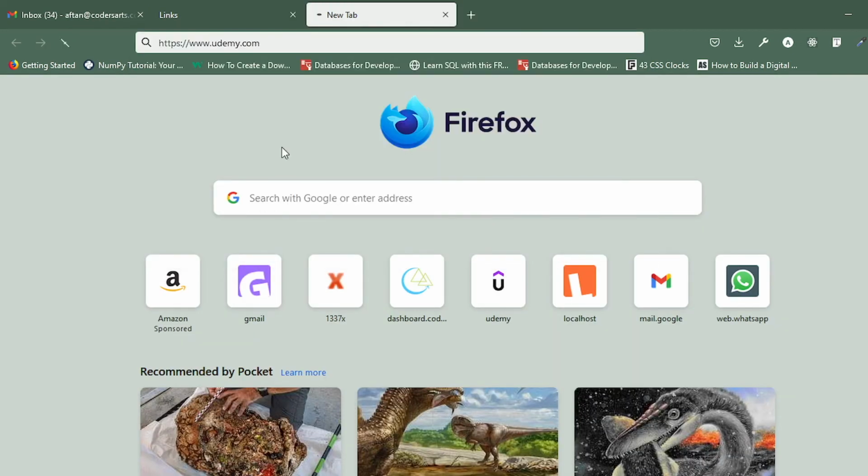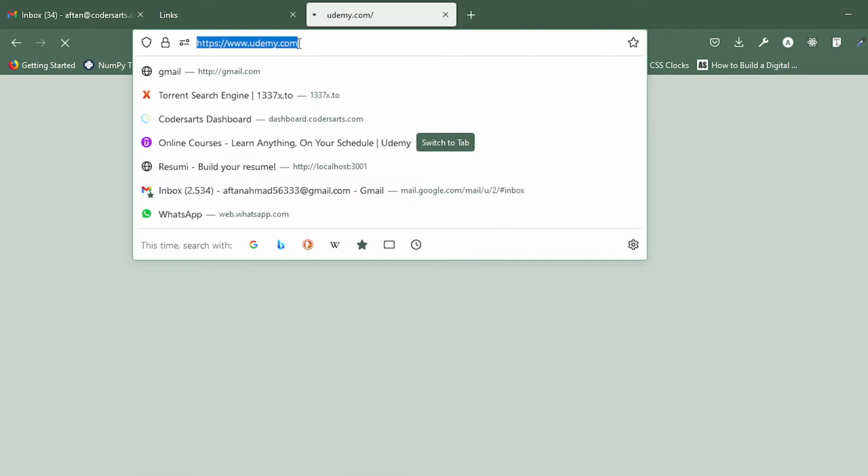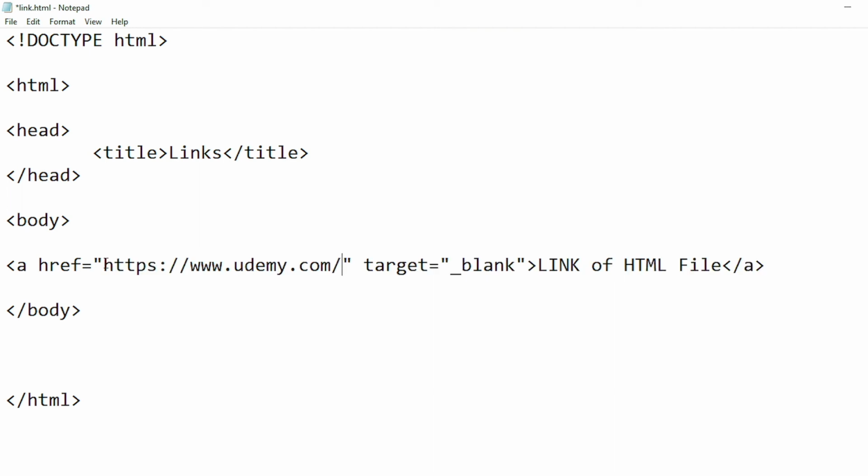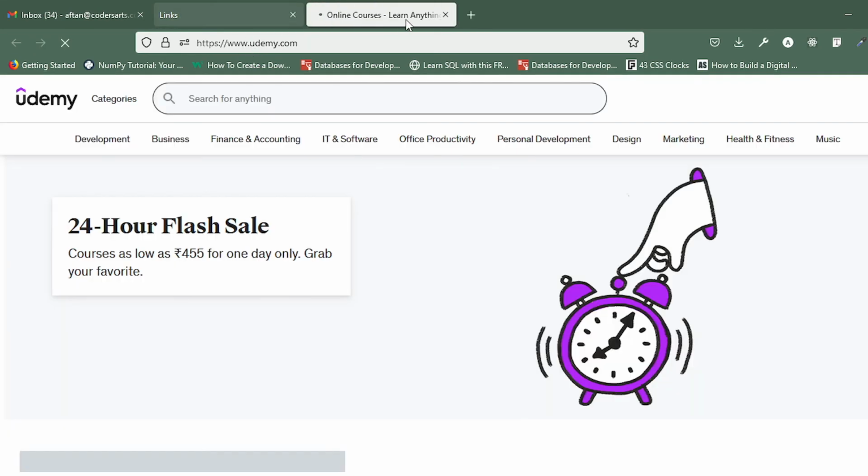Similarly, you can also add the online link of any HTML file. For example, if I want to add this Udemy page, I can copy this link and change first.html to that, https and then this. If I just refresh this page again and if I click on this now, it will open the Udemy page. So this is what we do actually.